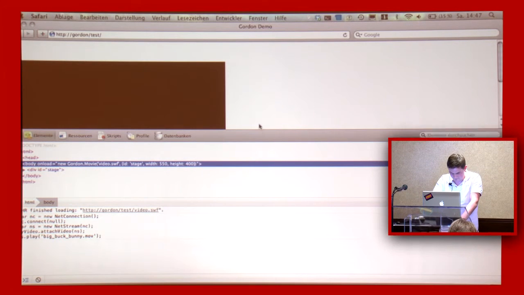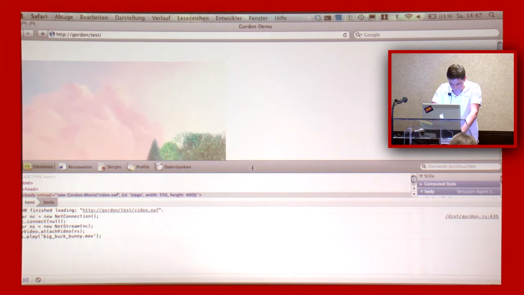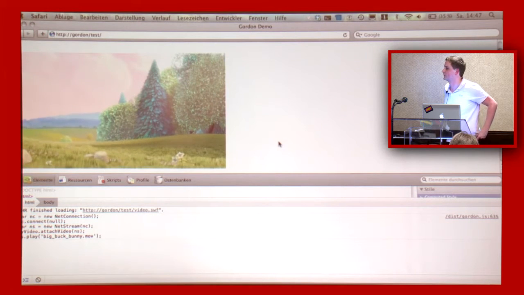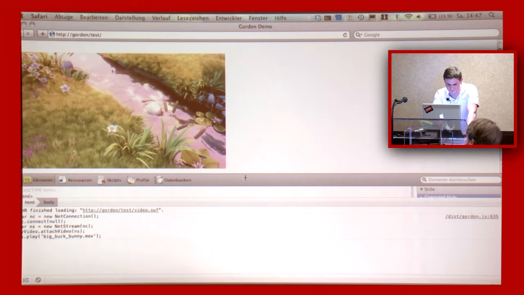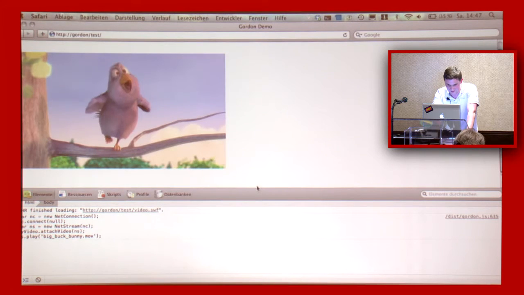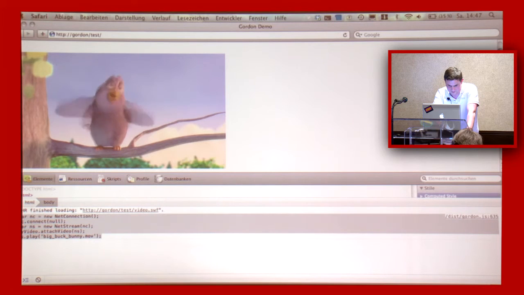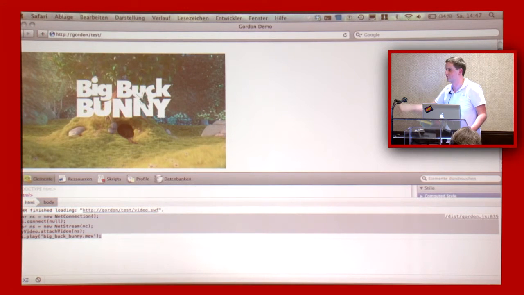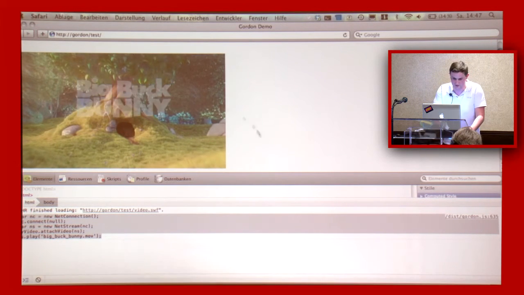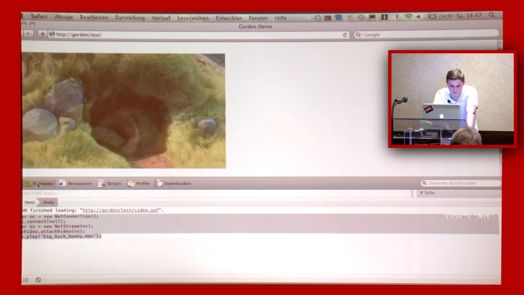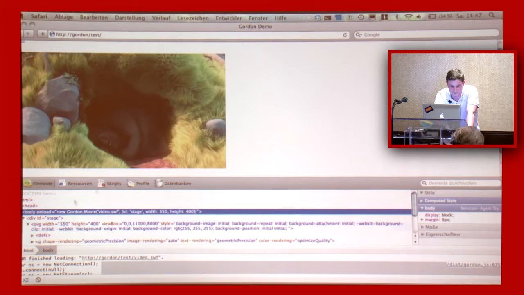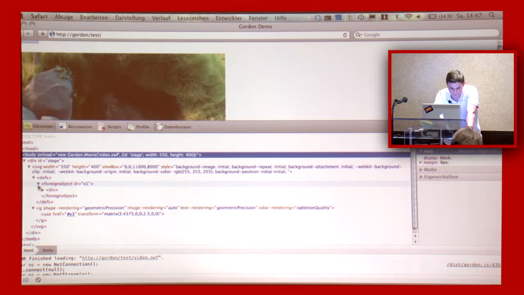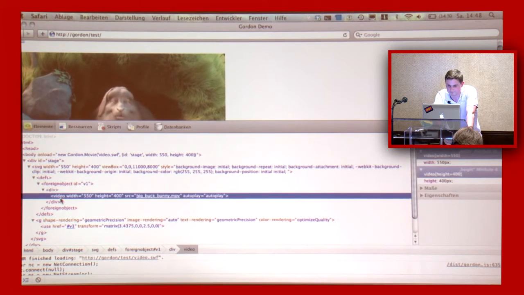Yeah, here it is. Here's our video. Yeah, we have NetStream, full scripting NetStream support in Gordon. And you can see the script Gordon is decompiling from the bytecode inside of this SWF file and runs it as JavaScript. You can see here the output. And it works.